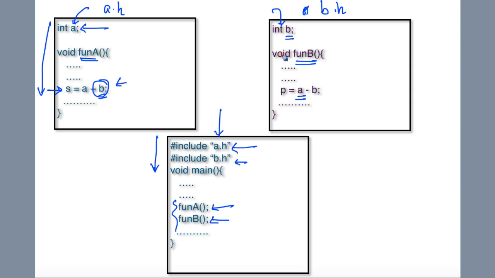Otherwise, if we had included b.h first, then while compiling b.h, here the compiler will flag error because the declaration of a will not be available in that case to the compiler because a.h containing the declaration of a is coming later on. So there is a confusion. We need to use both the functions fun a and fun b. We need to include both the headers a.h, b.h, and they are using each other's global variable, and the compiler is unable to compile them.